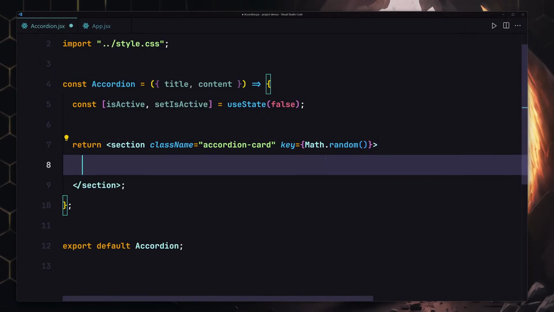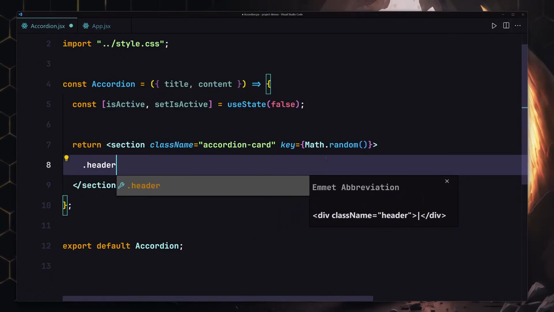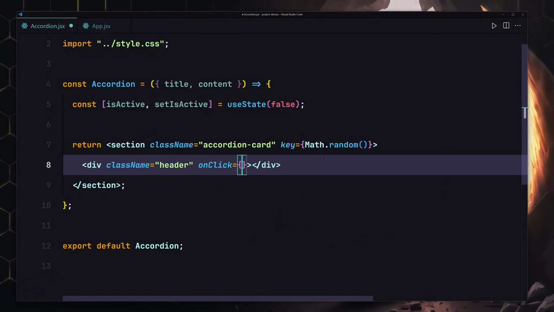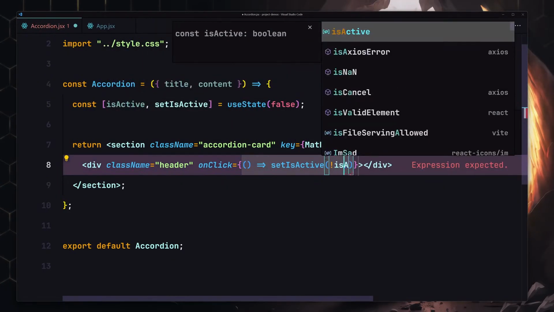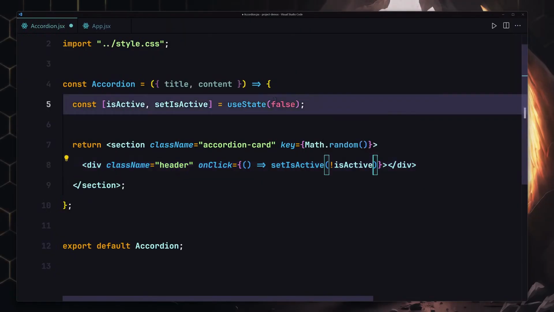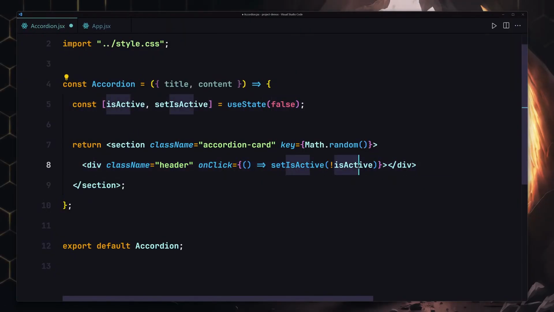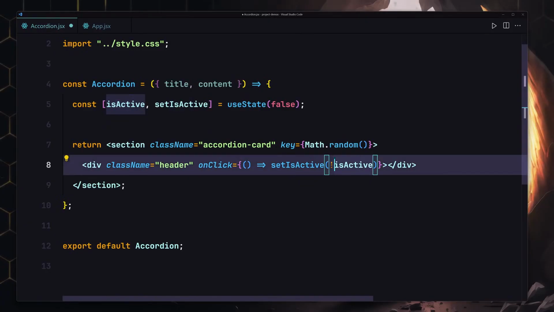Now inside there we are going to create our div with the class of header, and when somebody clicks on it we are going to fire our function, which will say setIsActive, changing that to isActive. Once again, that is currently set to false. So if it is set to false, it's going to change to true, and if it is set to true, it's going to change to false.